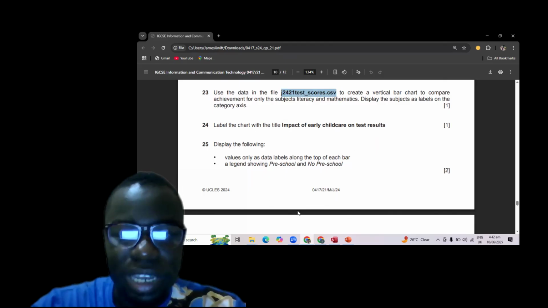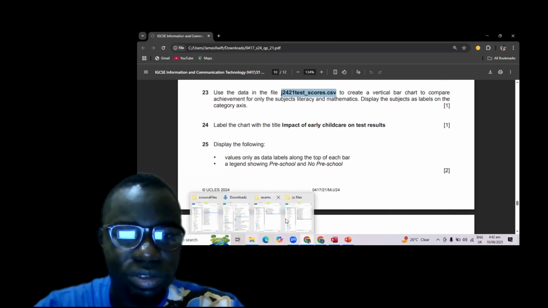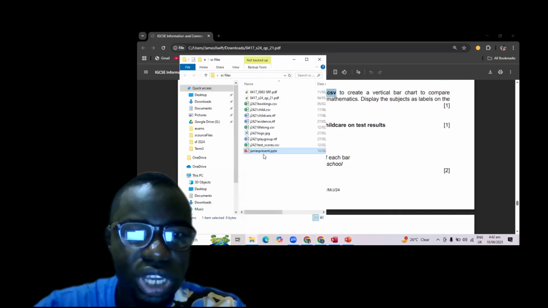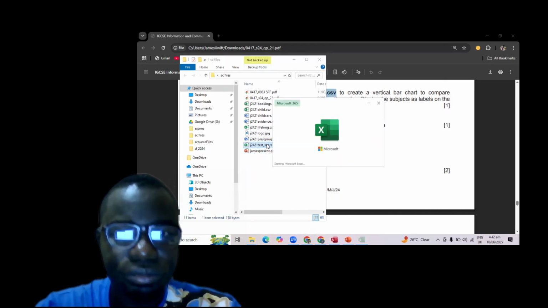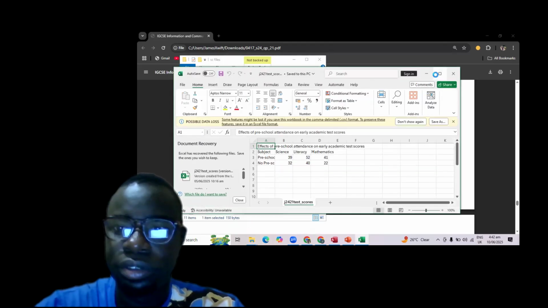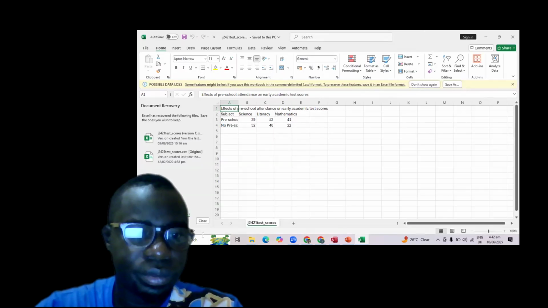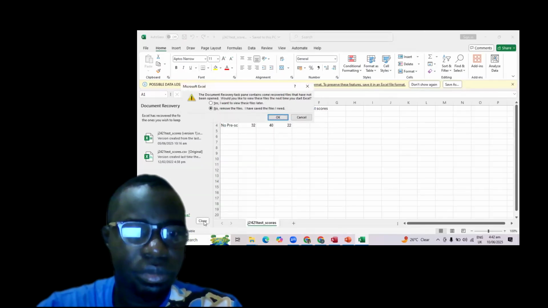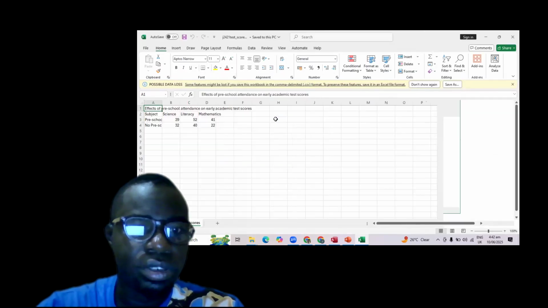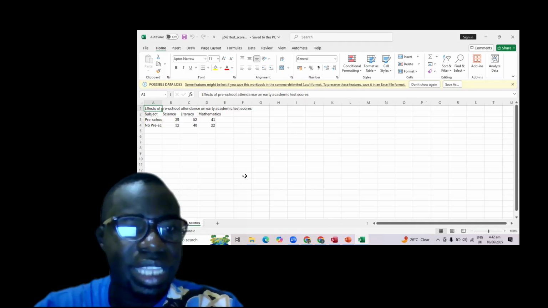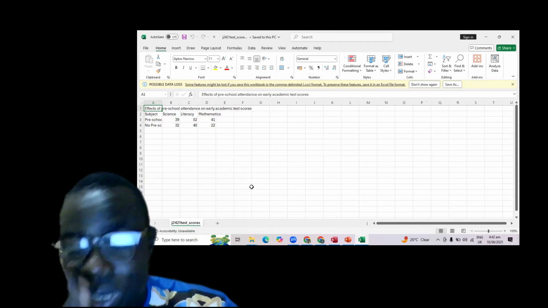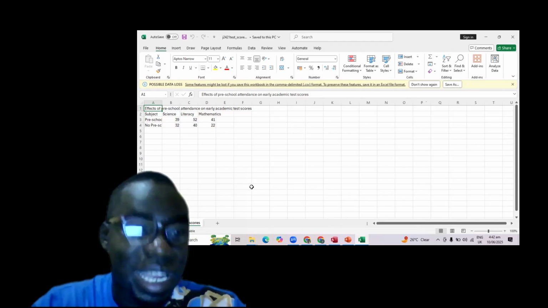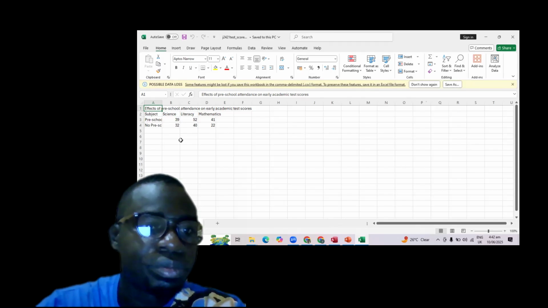Okay. So let us go inside our source file to do that. So these are source files. We look for test underscore scores, this one. Let's open this. Close this. All right, so there's the data that we have over here. Now, they said we should use this data to create a vertical bar chart. So this is basically what we will do.